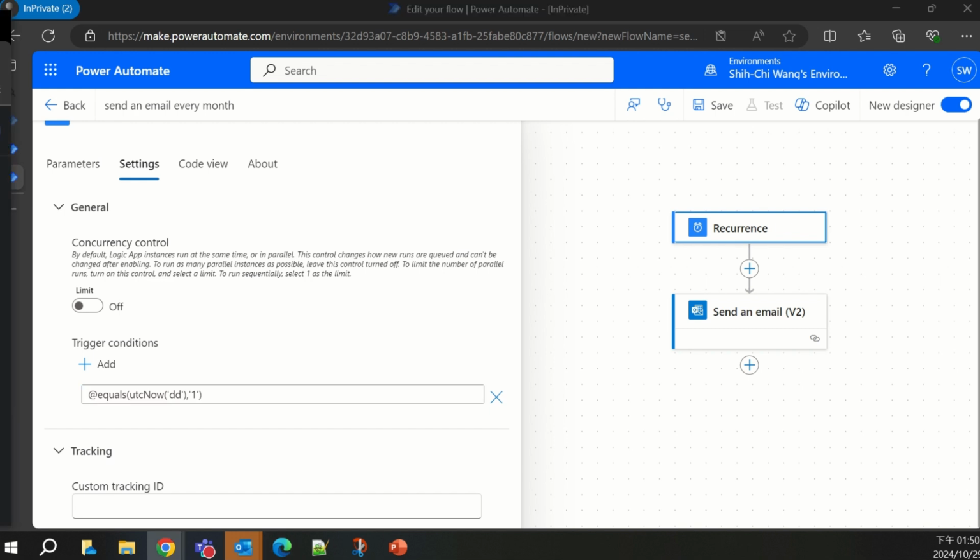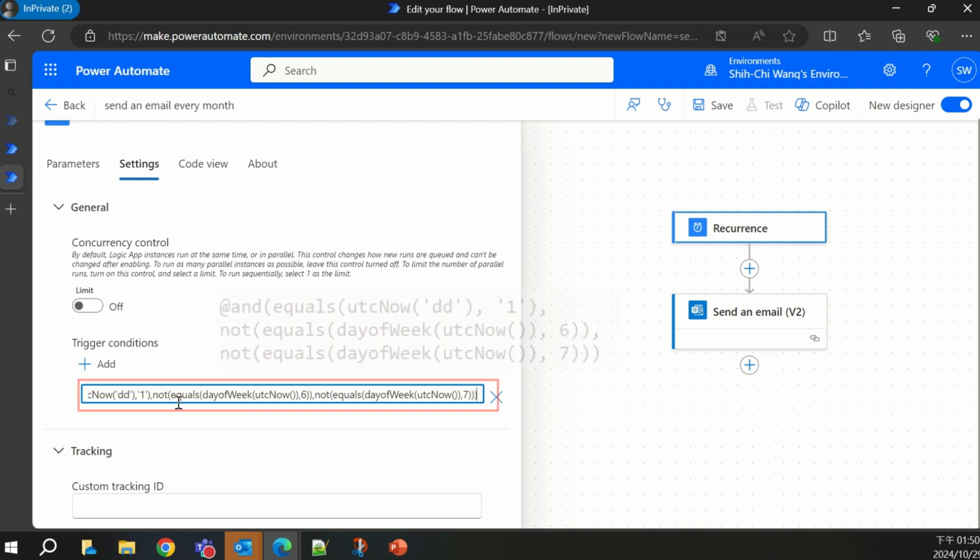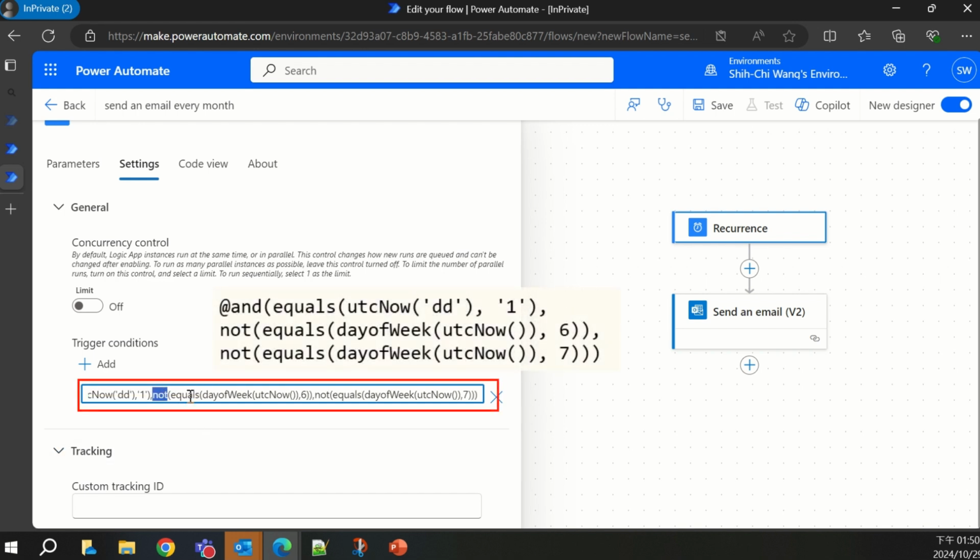Now, what if I want to avoid triggering and sending this email on the weekend? The trigger date should ideally be on Monday, so what can I set? Here I set my trigger condition to not only check if the day equals 1, but also check if the day of the week is Saturday or Sunday. If the recurring day is Saturday or Sunday, it won't be triggered. So the expression looks like this.